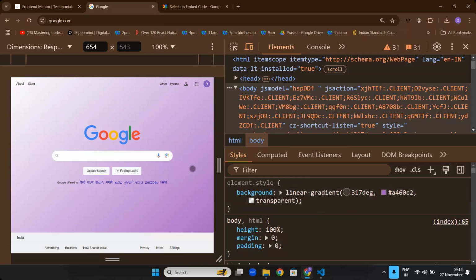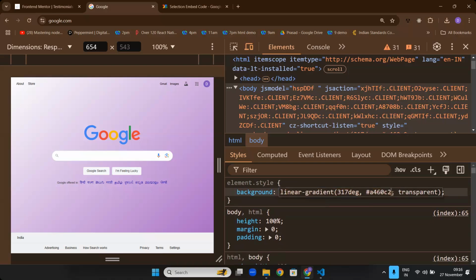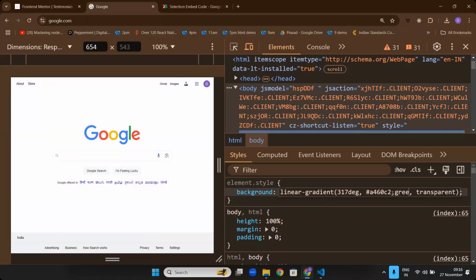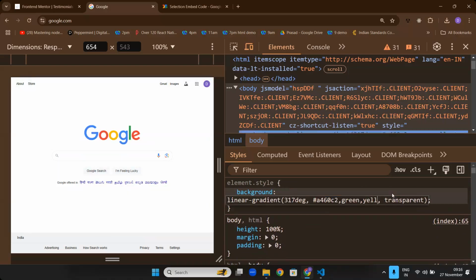See, total 360 degrees are there. Any doubt? You can give directly to left, to right, to top, to bottom, but it's your vision. How nice you make it is your vision. Can I give more colors to it? Yeah, you can give more colors also. Comma, green, comma, yellow, comma, red, comma, orange.